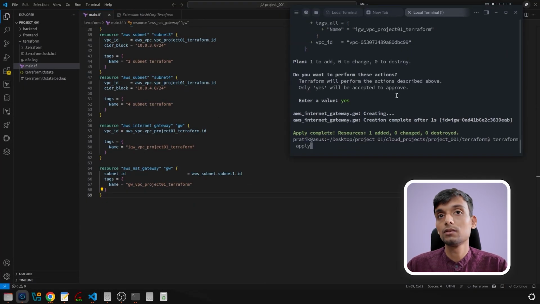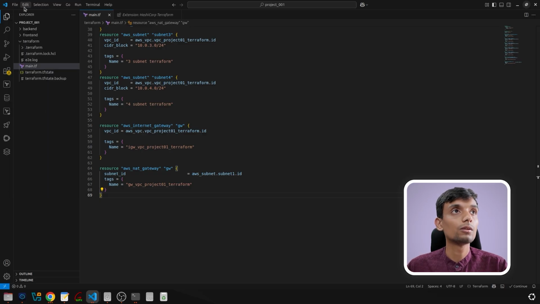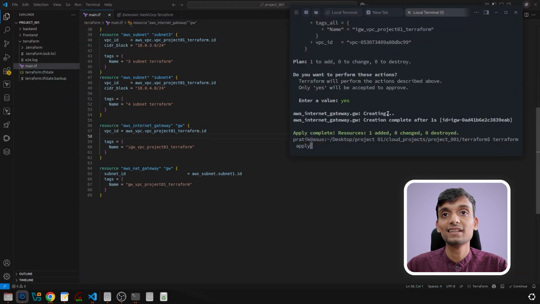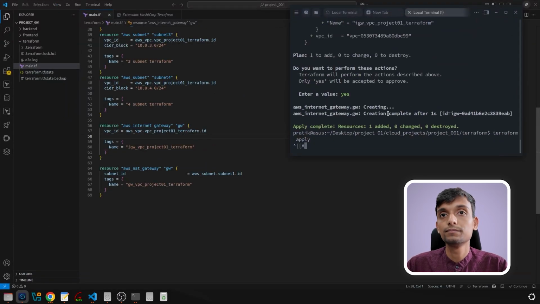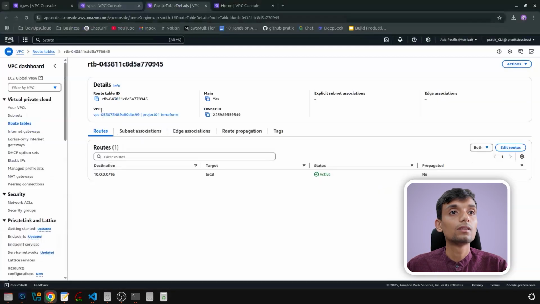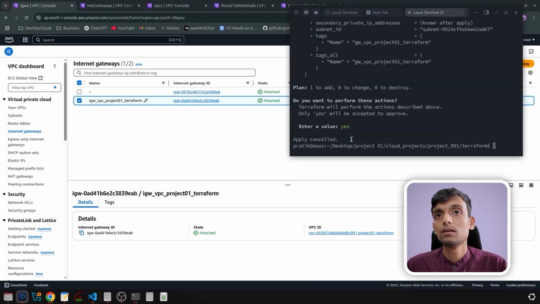Coming here, make sure you enable autosave. Sometimes it's not automatically saved by VS Code. Make sure you enable the file autosave option, right? That's a tip from my side. Terraform apply. Let's see. I'm just going to the console first. This is my console. You can see NAT Gateway. Just open it. We don't have any NAT Gateway till now. Just type yes.